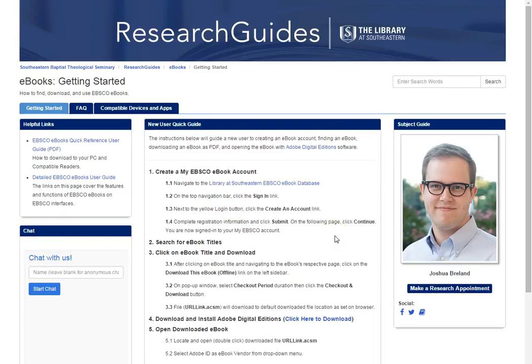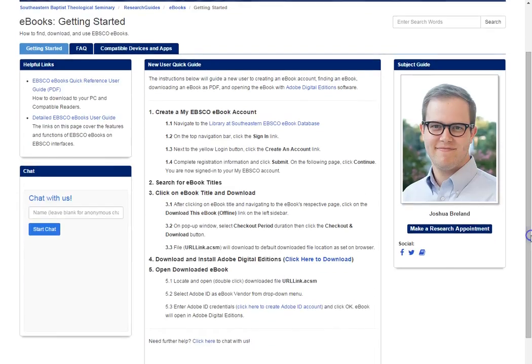A couple of things you'll need to know right at the outset concerning especially our EBSCO ebooks. The first thing is, if you want to be able to download them, or when you hear download, think checkout, you're going to need to create an EBSCO account. There are many reasons why you want to do this, but the number one reason is so that you can check out ebooks.